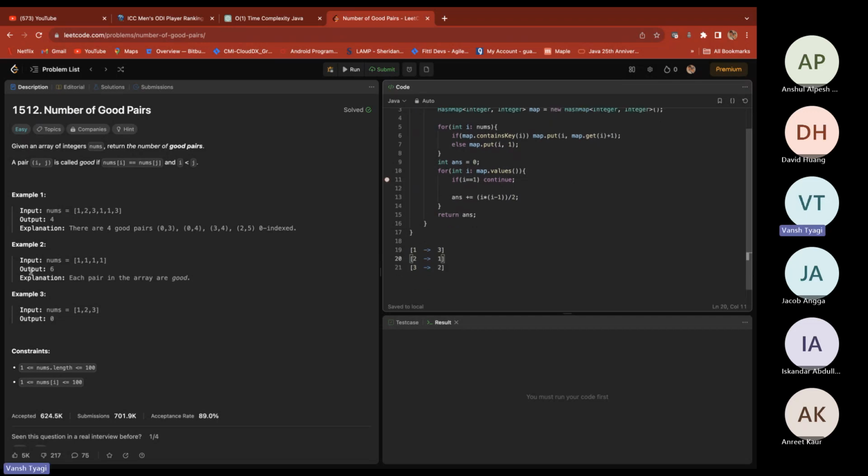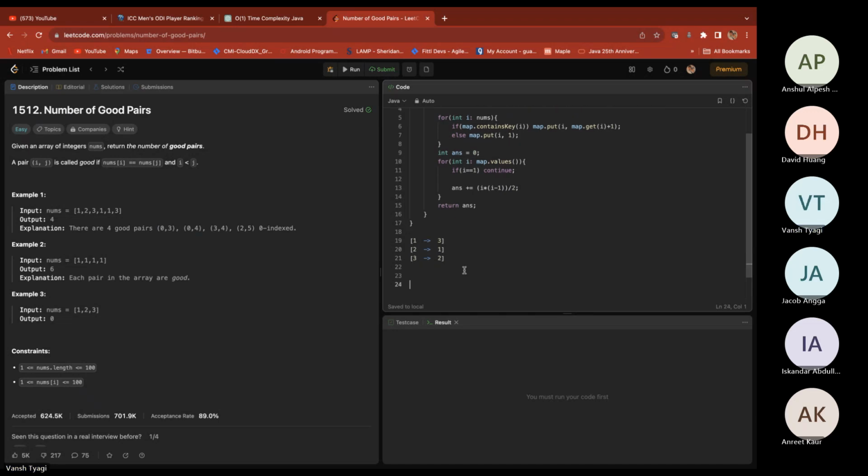Now we've got to reach the solution: how many good pairs we have. So let's just say the array looks like this. How many good pairs do you guys think we have in this case? Just give me a number. 1, 1, 1. How many good pairs do we have in this?